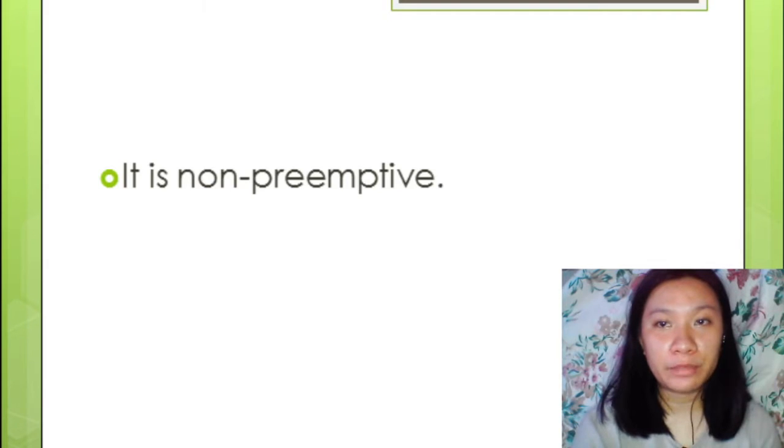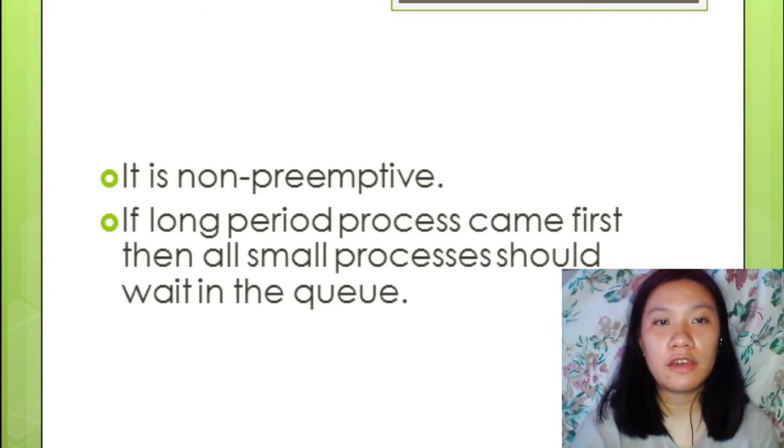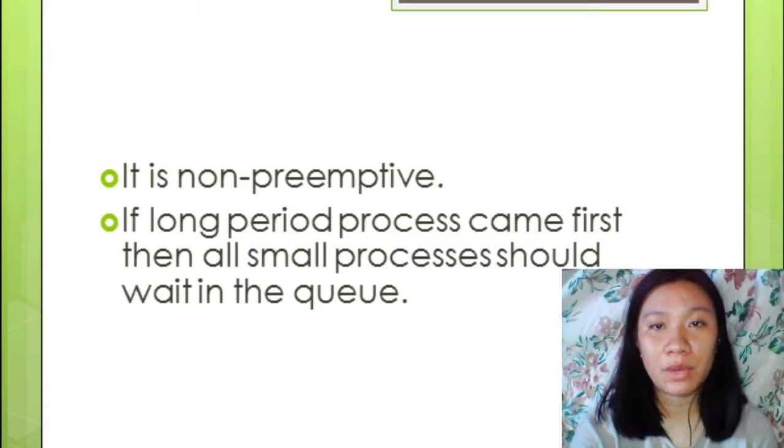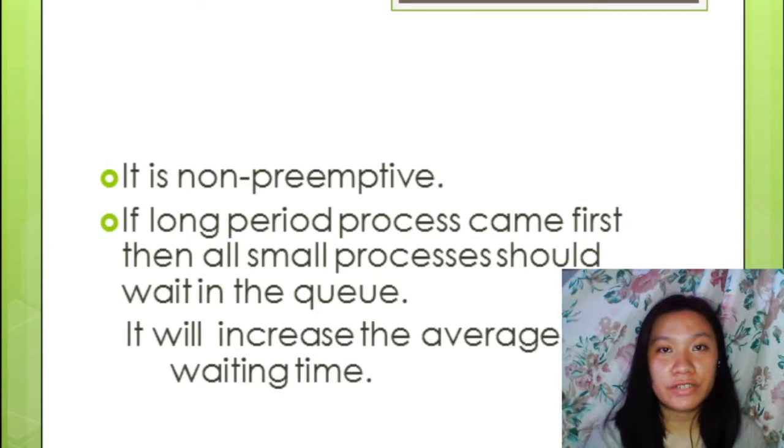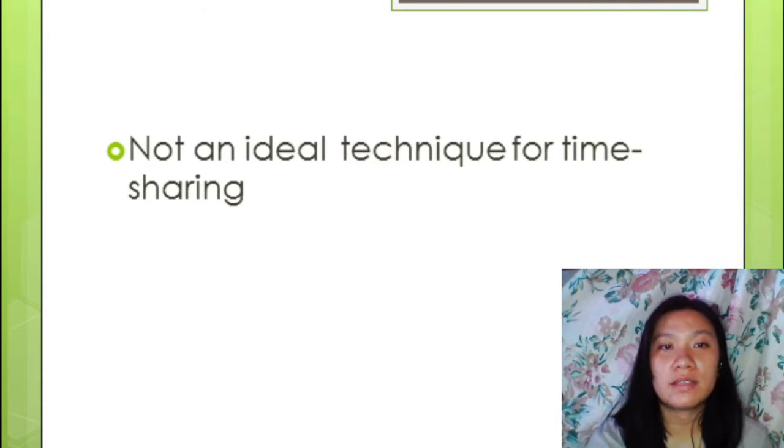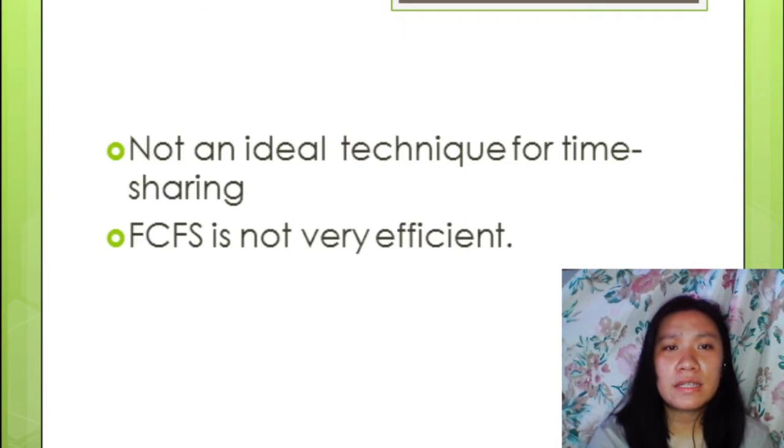First, it is non-preemptive. Second, if a long process comes first, then all small processes have to wait in the queue. It will increase the average waiting time. Third, FCFS is not an ideal technique for time sharing. Because of its simplicity, FCFS is not very efficient. This also shows how to calculate the average waiting time in FCFS, by Jason Monilla.